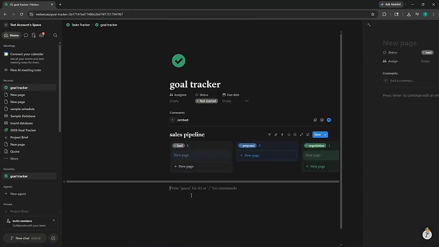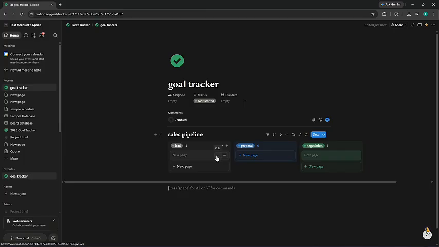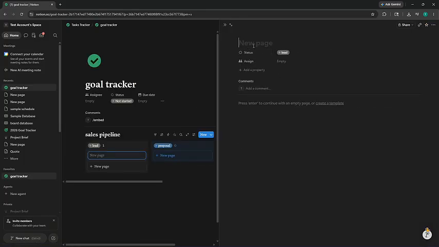Inside each card, include the details that matter most. Add the deal value so you can quickly gauge potential revenue. Add basic contact information without storing anything sensitive. Just what you need to follow up confidently. Then add a follow-up date so you always know the next action.